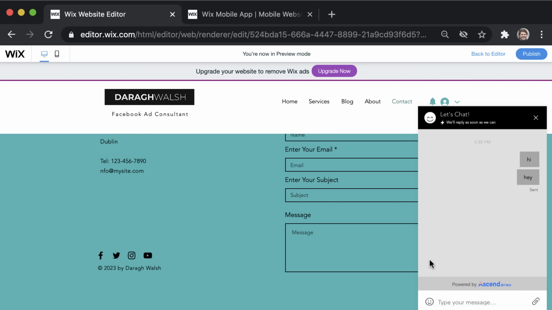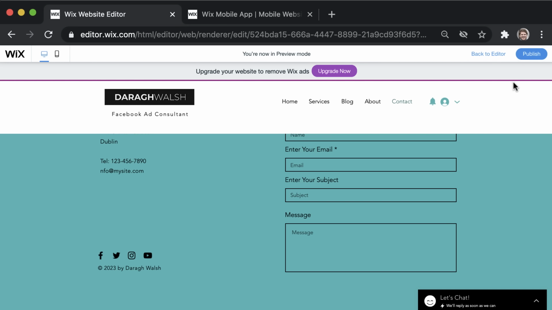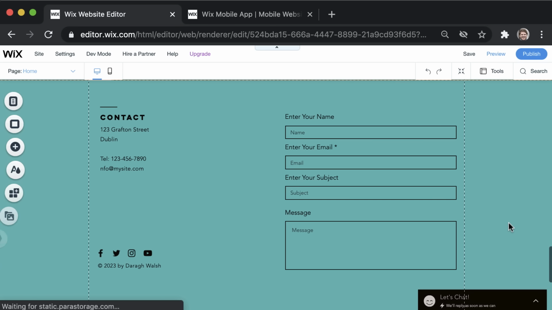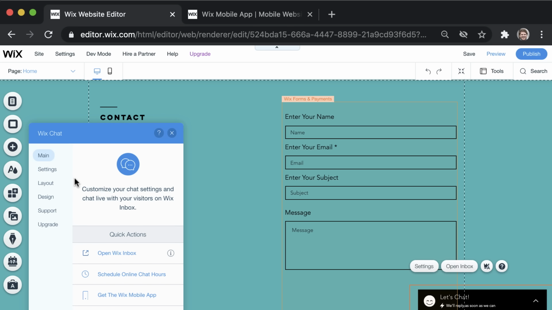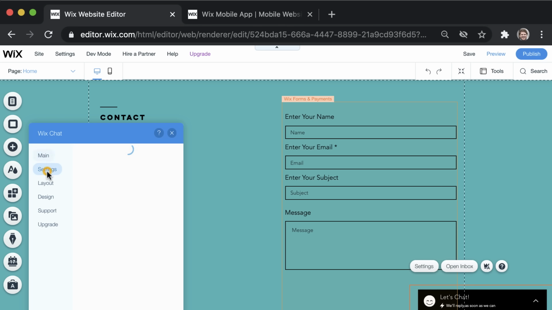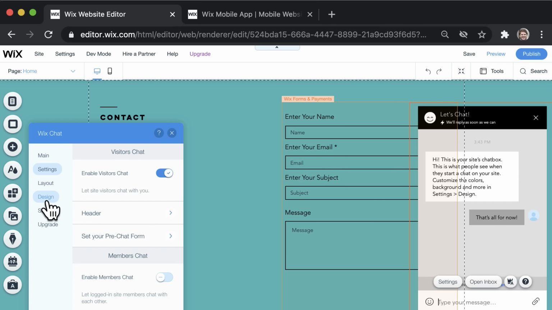If you want to change any of this, what you would do is come back into the editor, click on settings, and here you can change the settings, the layout, the design, in very much the same way that we've been editing the website. It's very straightforward and simple, and really not too much to explain.